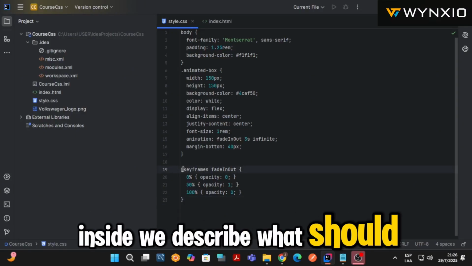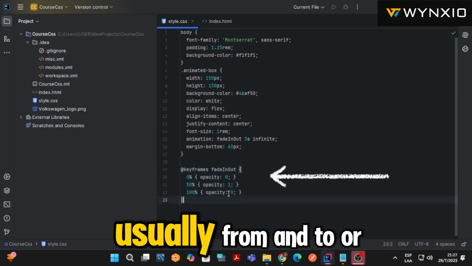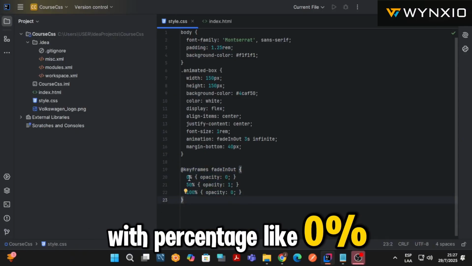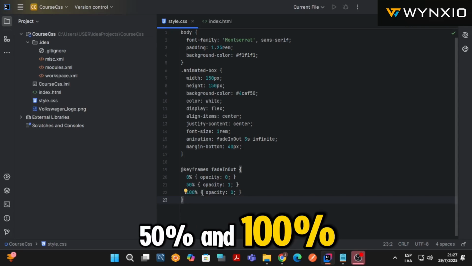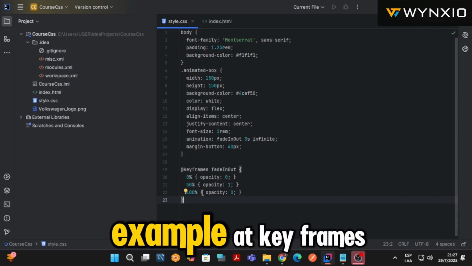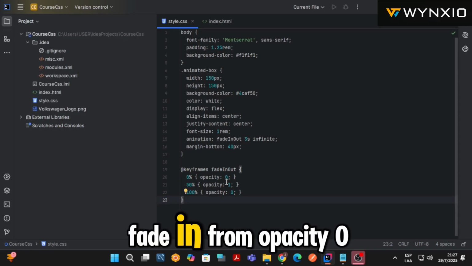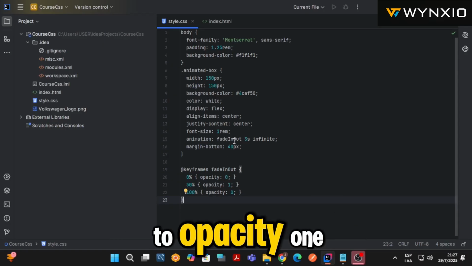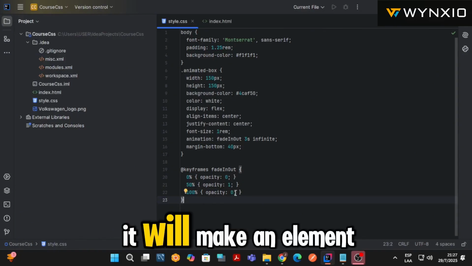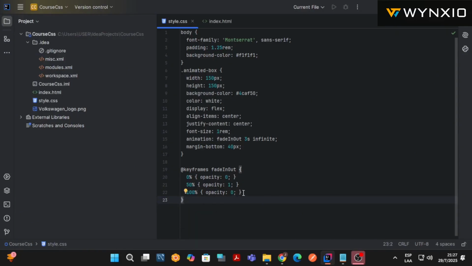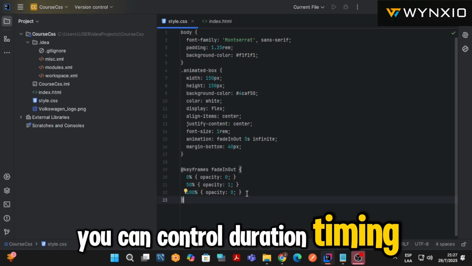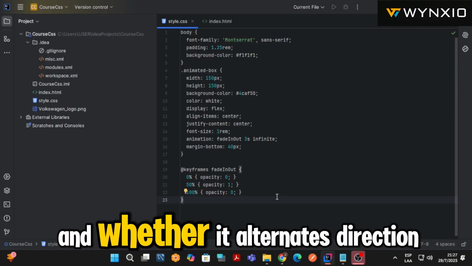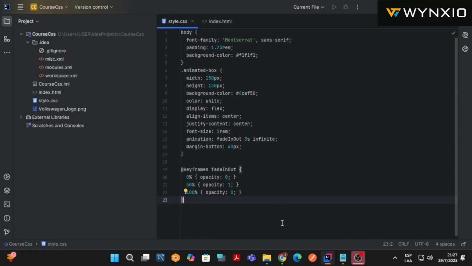Inside, we describe what should happen at each step, usually from and to, or with percentages like 0%, 50%, and 100%. Example: @keyframes fadeIn, from opacity 0 to opacity 1. It will make an element fade in. You can control duration, timing function, delay, how many times it repeats, and whether it alternates direction.